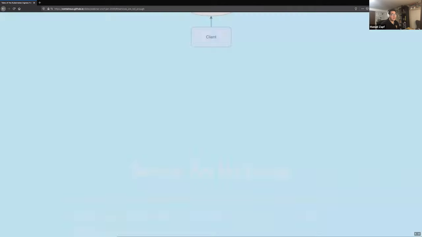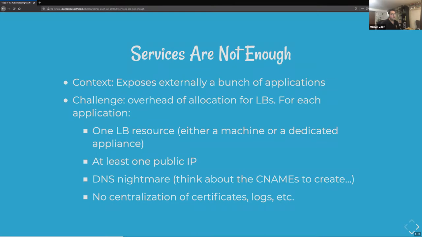As this seems to be good, services are still not enough. Let's take a context where we want to expose a bunch of applications externally. Typically, at least in cloud environments, especially if you deploy a service with type LoadBalancer, there will be a dedicated load balancer resource inside the cloud for you, which will either be a machine or a dedicated appliance or whatever. This will also, of course, require a public IP because you need to point to something. And if you think one step further, for example, for Amazon load balancers, these are typically exposed by CNAMEs. So you might have to create a bunch of CNAMEs on your own to link to the load balancer which is exposed for your application. So just managing those DNS records will be a nightmare.